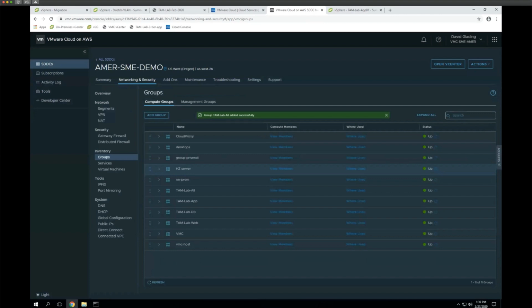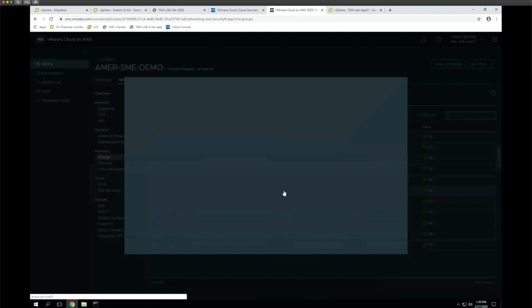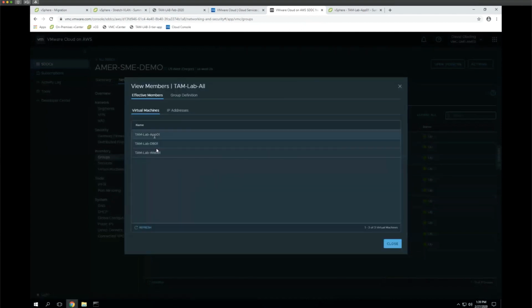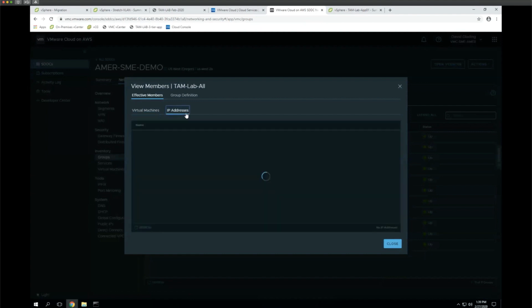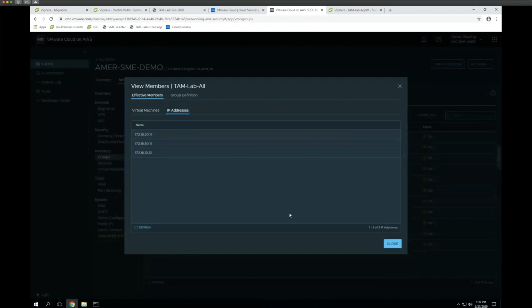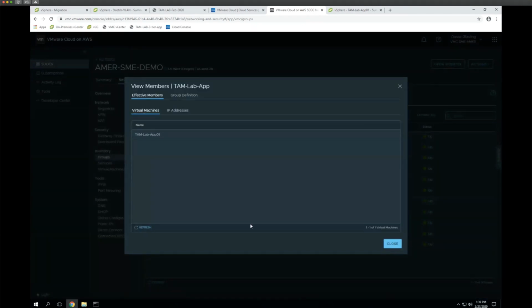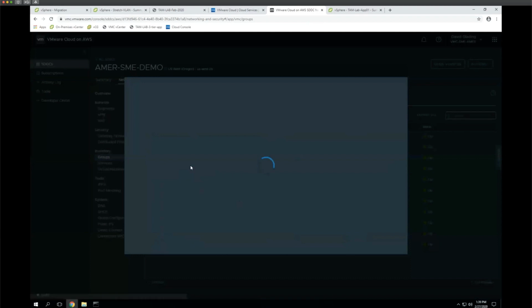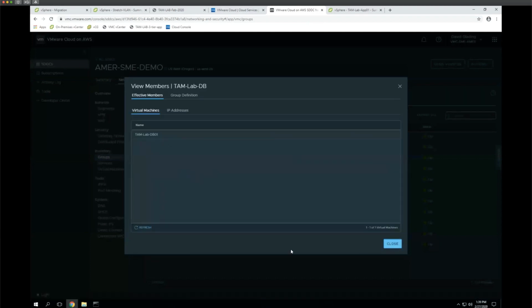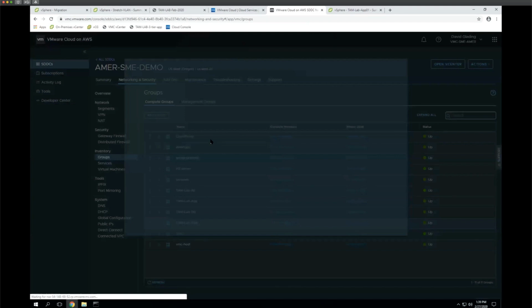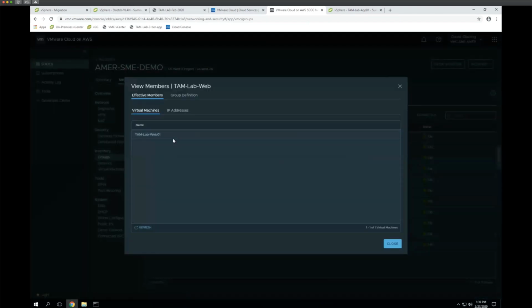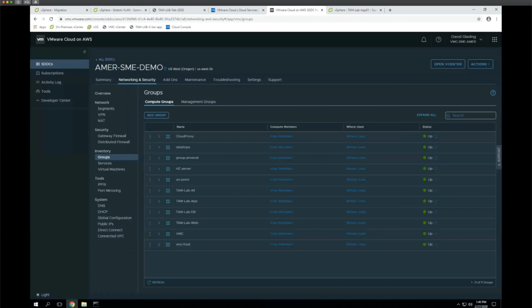So before I move on to the distributed firewall rules, let's just do some validation. So I've got the TAM Lab all. If I click on View Members, okay, app, DB, web. I can see the associated IP addresses as well. I've got TAM Lab App, which should just have the one app machine. DB. Okay. And web. Okay. Everybody clear so far? So far, so good. Okay. So I'm going to move across to the distributed firewall now, right? The distributed firewall.